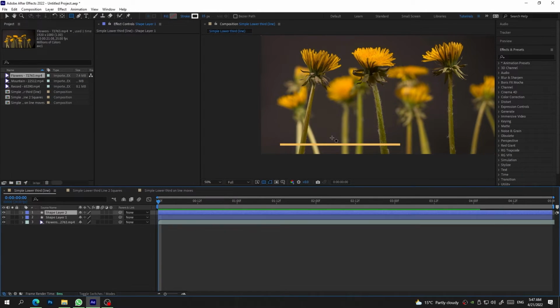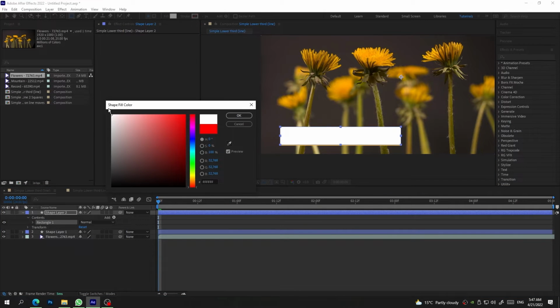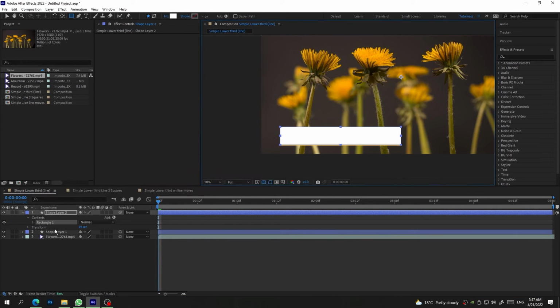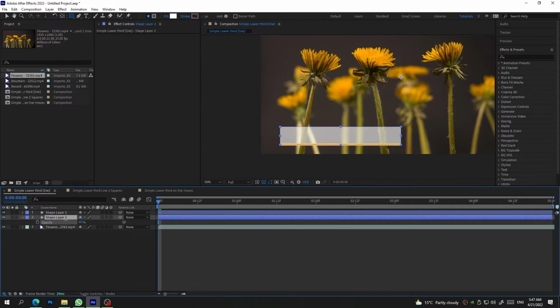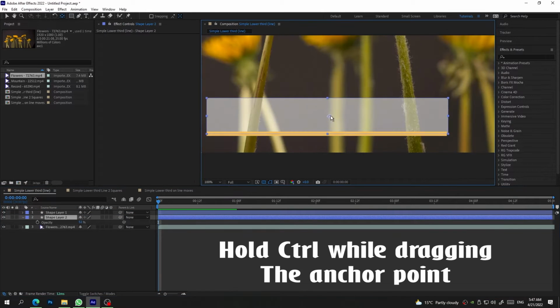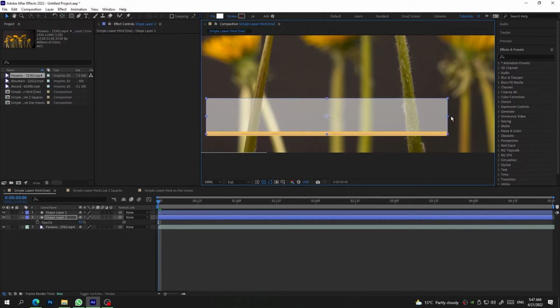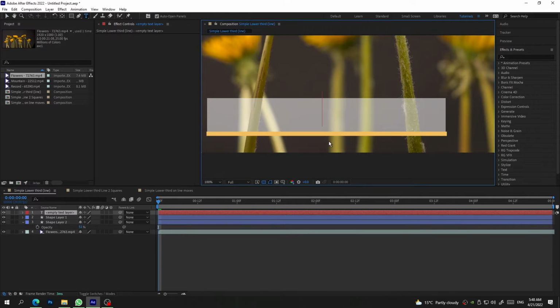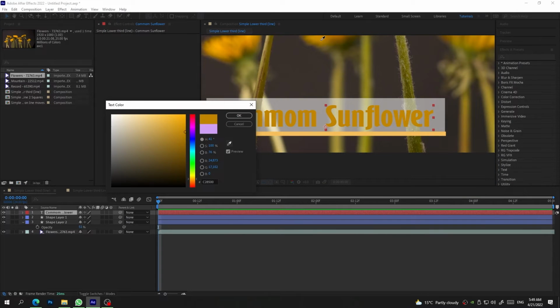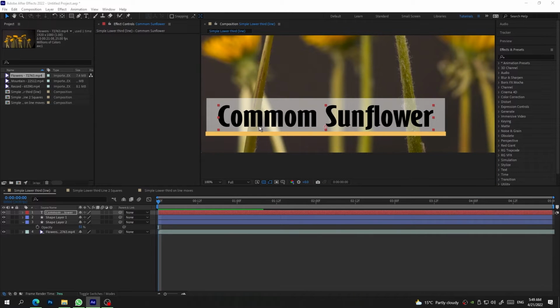And then I'm going to create a rectangle with a white color and I'll place it below our line layer. And I will decrease the opacity. I'll make sure that the anchor point is in the middle. Then I'm going to scale it just a little smaller than the stroke. And then I'm going to type in my word. This will be the word of your choice. I'm going to type in common sunflower. Adjust its scale until it fits. And then change the color to something that gives me a lot of contrast.